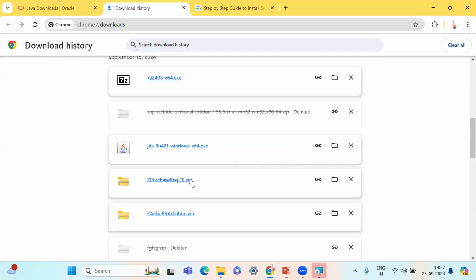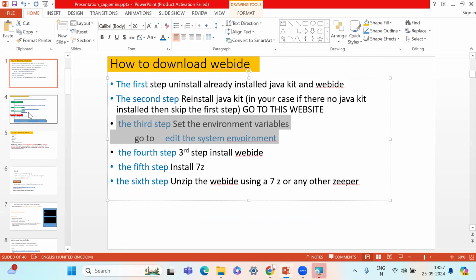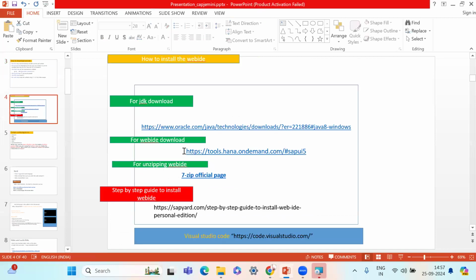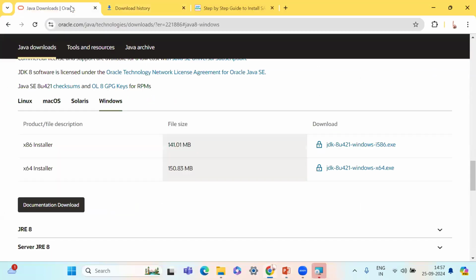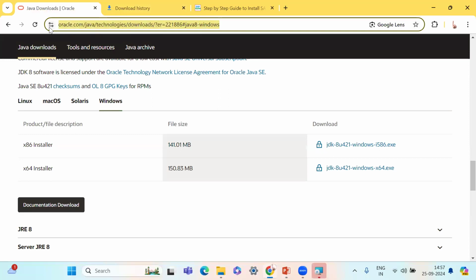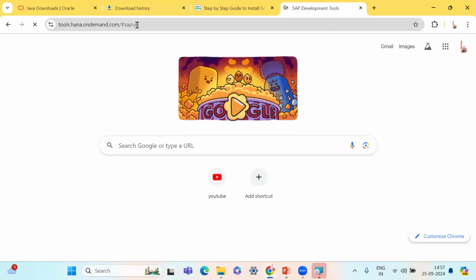And now what we have to do is go to the PPT and look for the next thing, webide. In order to download webide, this is the link from where you can download it. Go to your browser again and paste this anywhere. I'm just writing it, but you can paste it anywhere. Let's paste this in a new tab.